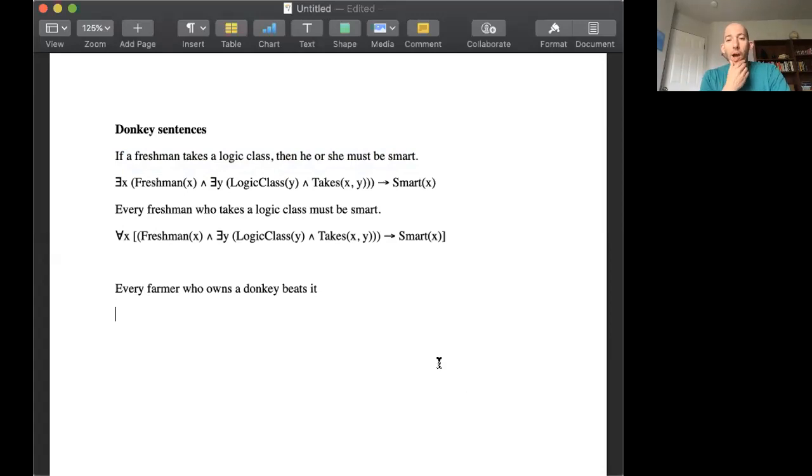So let's see how the step-by-step method goes wrong if we're not careful to first paraphrase this. If we apply the step-by-step method of translation, we would have something like "every farmer," kind of like what we have up here with "every freshman." And then we would say something like, there exists a donkey, in the same way as we say there exists a logic class. And then we would say that donkey is owned by the farmer. And then there's a condition that is then met, which is that the farmer beats that donkey.